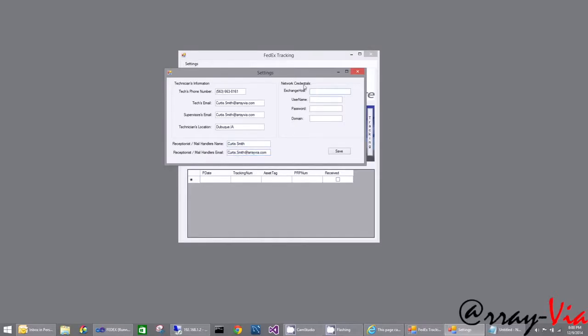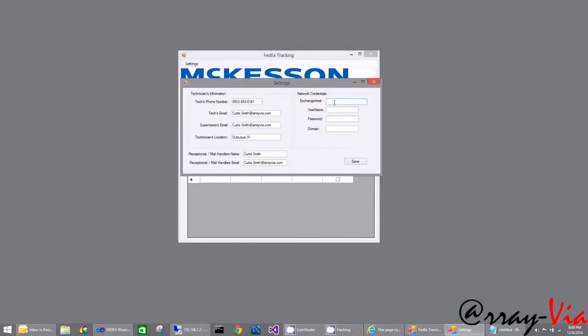There we go. This application is written to interface with Microsoft Exchange mail server, and it helps automate the process and the handoff of the information between the technician and the mail handler. We'll explain that as we go along, but right now we're just going to put in some information here in our testing environment. We're going to plug in our domain information. All right. And there we go. That's it.